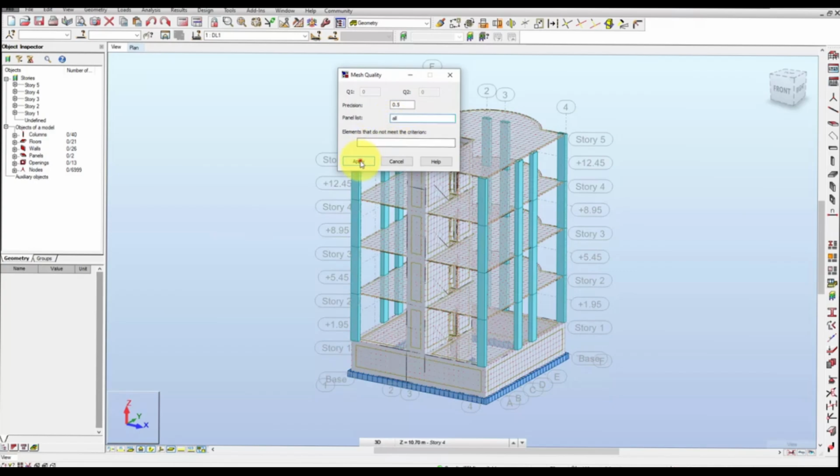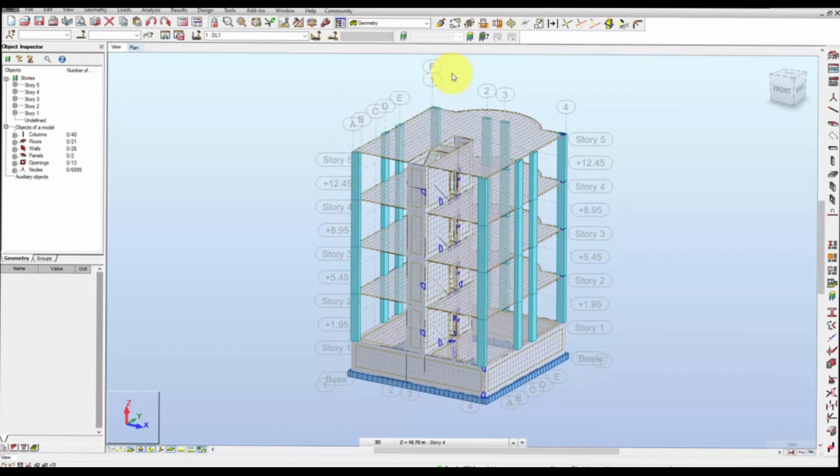Click Apply. Any elements that do not meet the criterion are immediately listed in the corresponding field in the dialog, and their locations are indicated in blue in the model. These are finite elements for which the proportion coefficient is smaller than the assumed precision. Close the dialog. Once a mesh has been generated and the quality has been inspected, you can freeze the mesh to protect it from inadvertent changes.